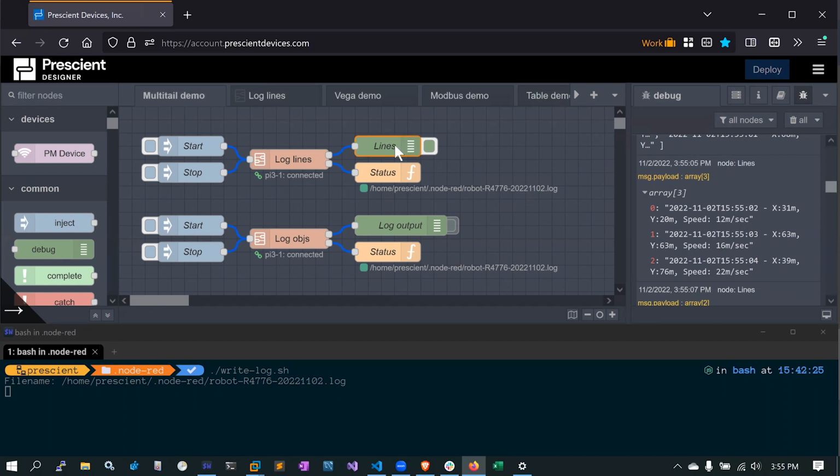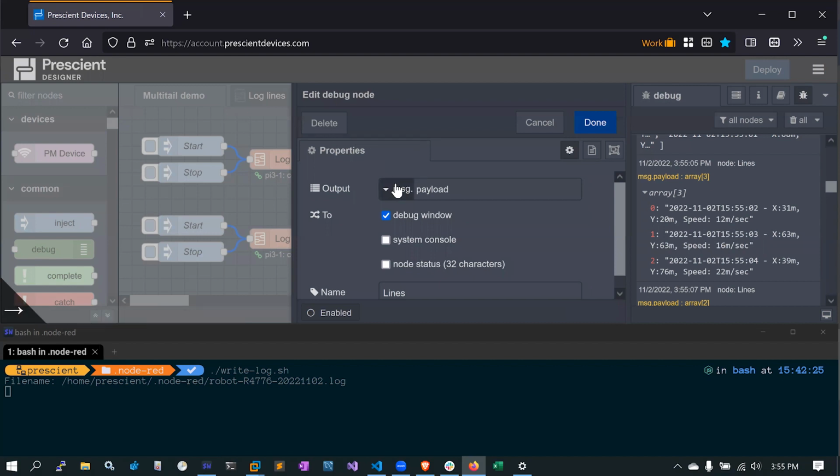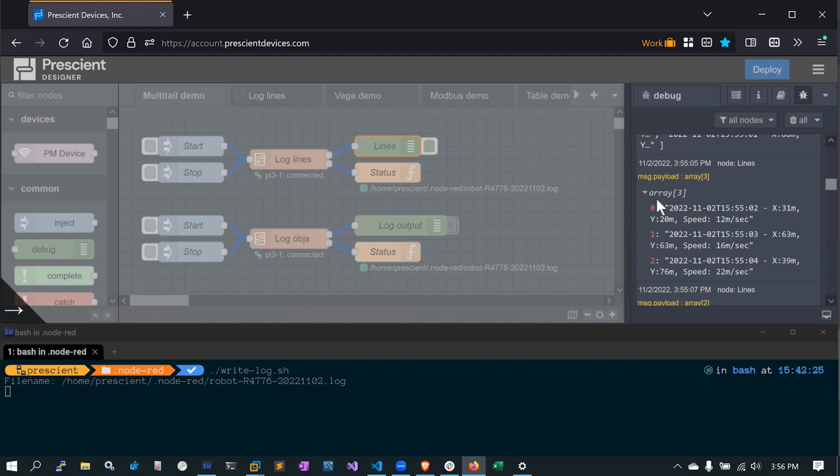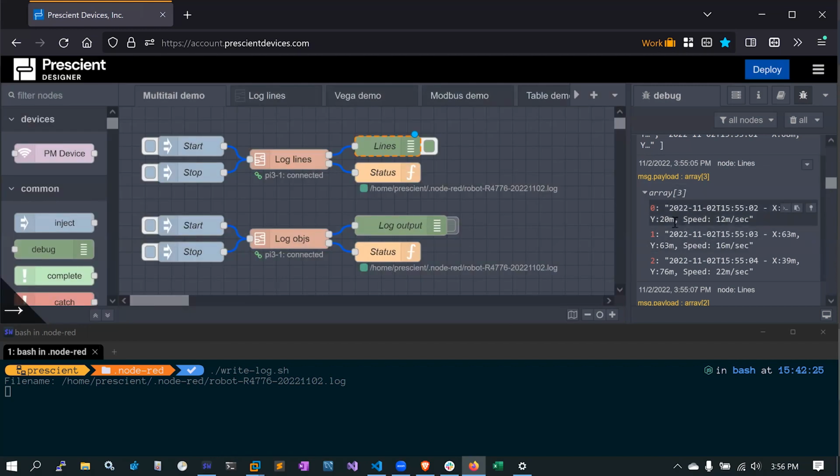So other metadata can be sent too. This is just the payload. The file name that emits these lines is also sent in a message.